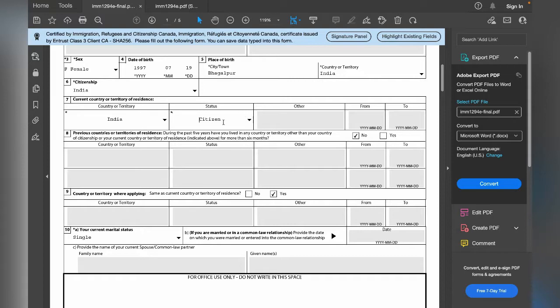And as soon as you start filling out, you would see that some fields gray out. So since I'm a citizen, it does not ask me from when to when. If you are currently residing in some other country and you're not a resident, you're not a citizen, it may ask you from which period to which period you were located in that country. So accordingly, you'll have to fill out.